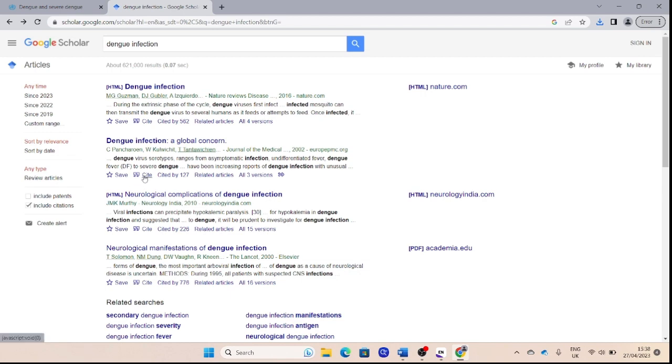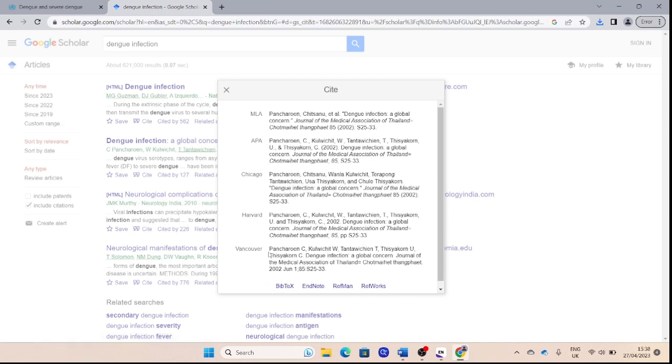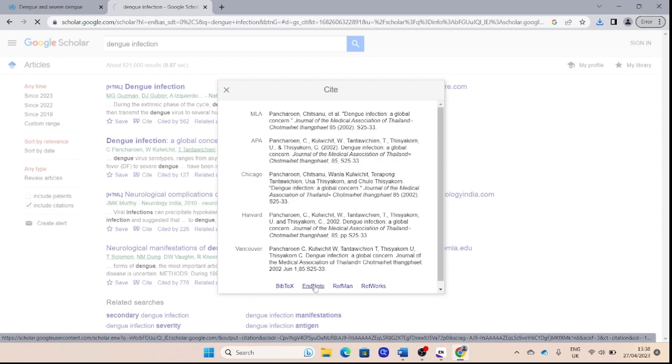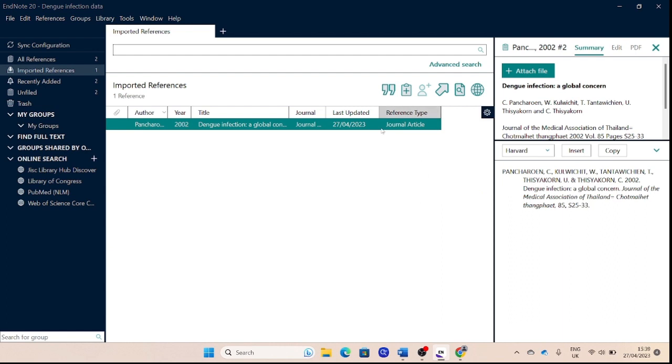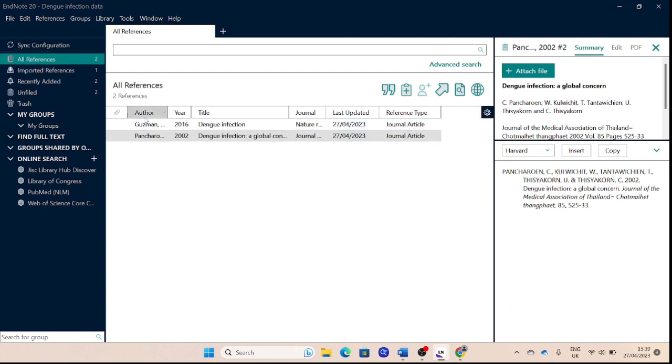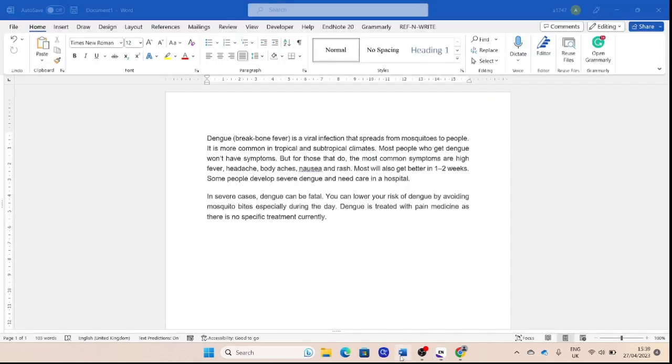We will follow the same procedure: click cite, and it will give us this window layout with different styles. We have MLA, APA, Chicago, Harvard, and others. Let's start with EndNote because we are going to generate an EndNote library. Here, I have inserted a total of two references, so all the references we have in our library are two. So what next? Go to your Word document.